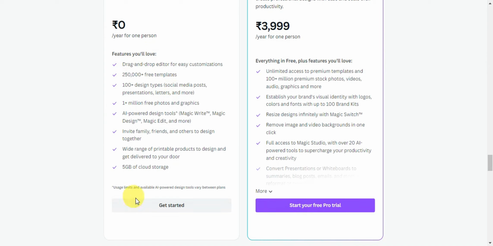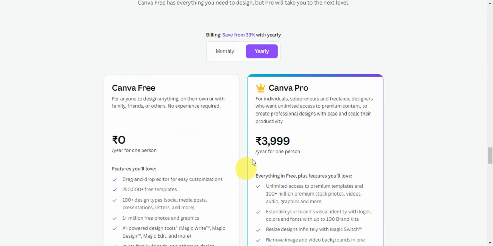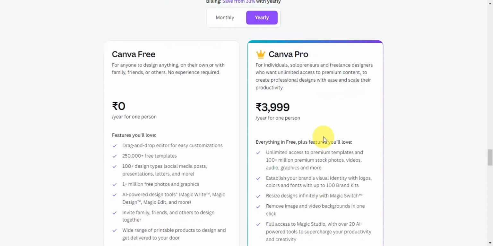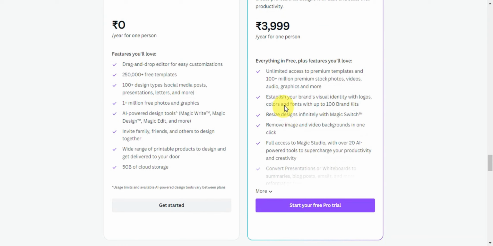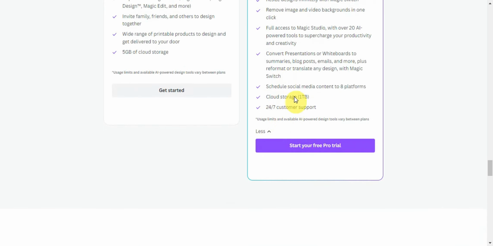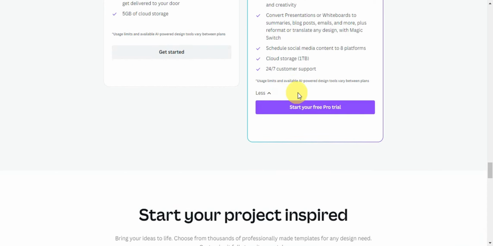Usage limits and available AI-powered design tools may vary between different plans. Now, if you want to do more with Canva, you could do Canva Pro. This is for individuals, solopreneurs, and freelance designers who want unlimited access to premium content to create professional designs with ease and scale their productivity. This is its price, and this is just for yearly, and it has everything in free plus more features. You could click on more to view more offers in here, and usage limits and available AI-powered design tools may vary between plans. You could start your free Pro trial. They also have a free Pro trial for that one.